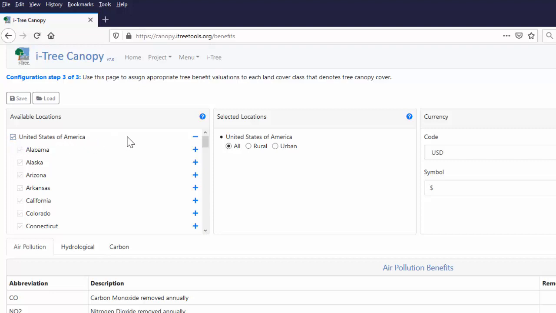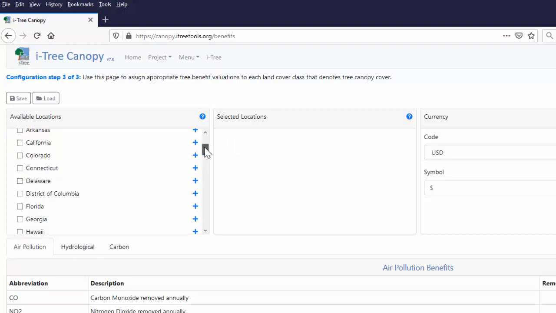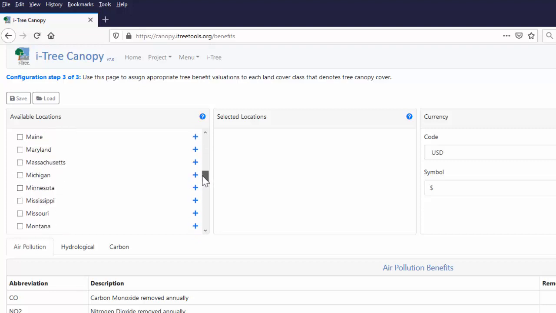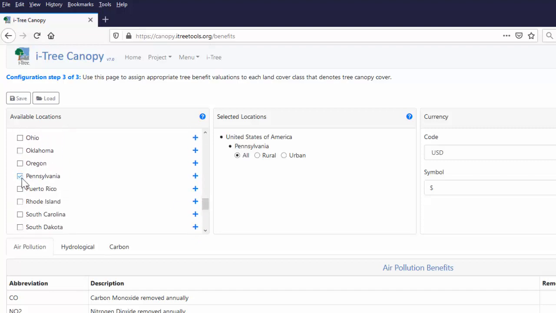So first thing I'm going to do is expand that United States and uncheck United States. You'll see it unchecks everything. Before that, it was essentially averaging all the areas in the US. Most of the time, that's going to give me an underestimate because it includes a lot of rural areas, and I'm working in an urban area.